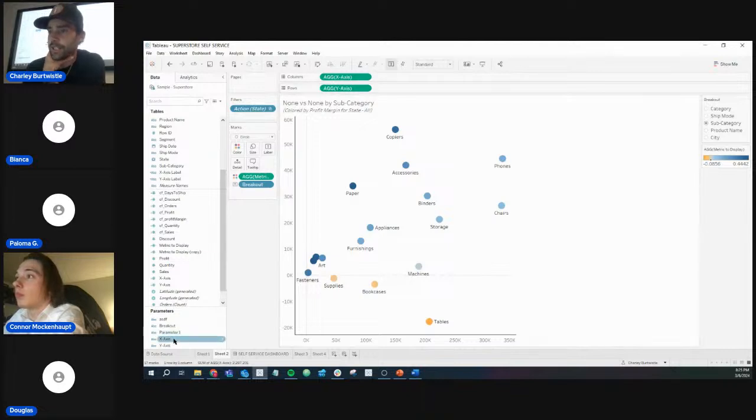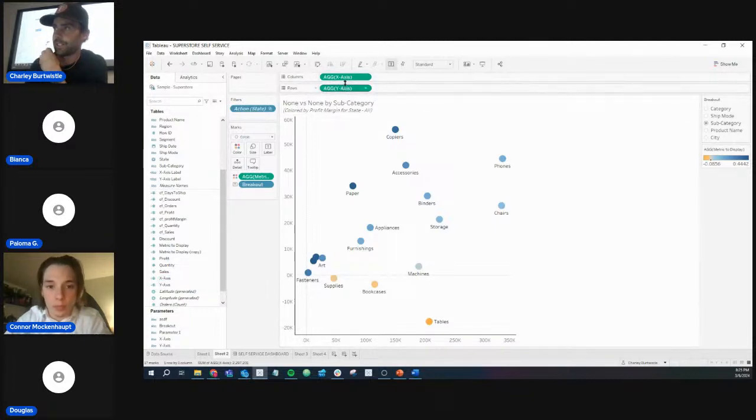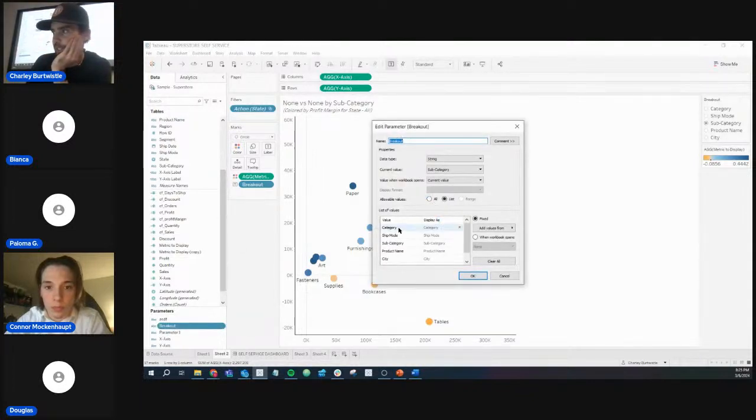Have you created your x-axis and your y-axis parameters? Yes. Okay. And then did you create your x-axis and y-axis calculated fields? Yes. Okay. And then are those both on your columns and rows like here? Yes. Okay. Have you created the breakout parameter, which is your dimension choice? So category, ship mode, subcategory.